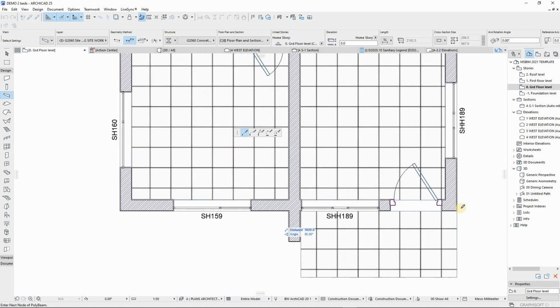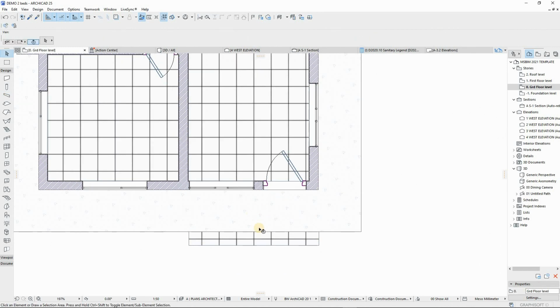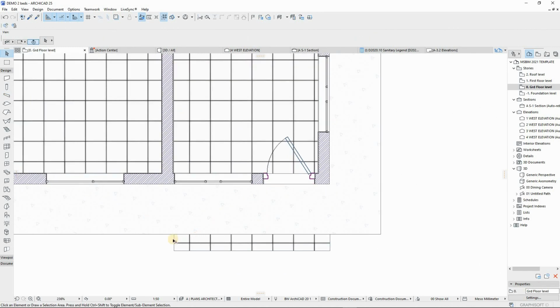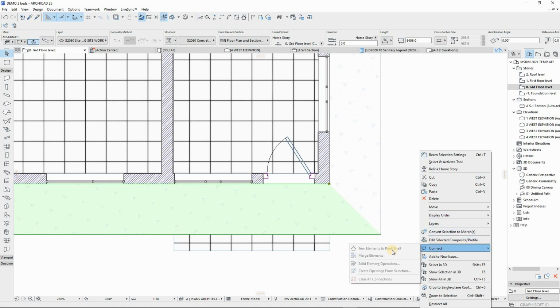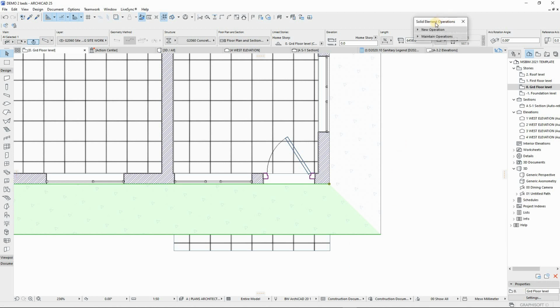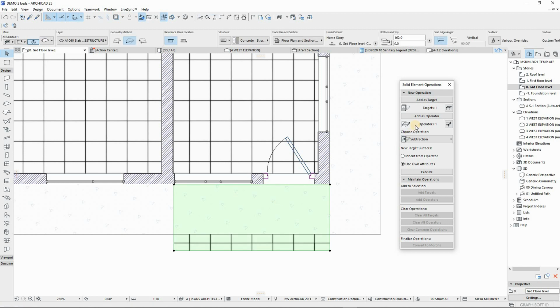Perfect. Then complete it. So here we're going to restrict it to go over the slab. So I'll pick that, then go to solid element operations. From here, what I'll do, the slab will be the operator. So this will be the target. I'll pick the slab as an operator, then I'm going to subtract with upward extrusion.